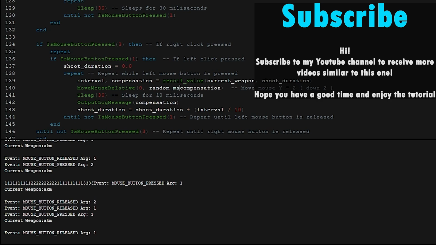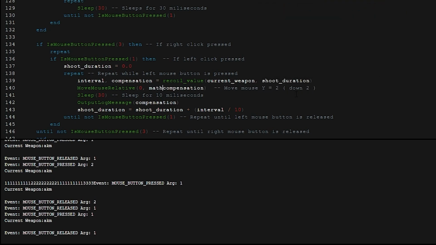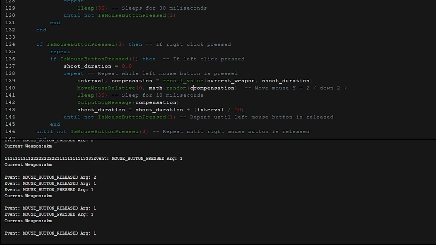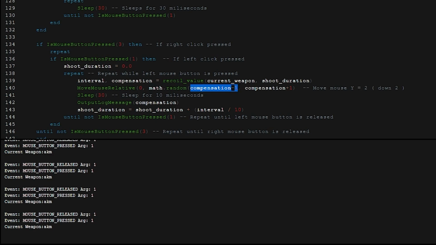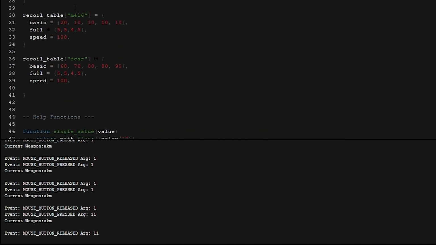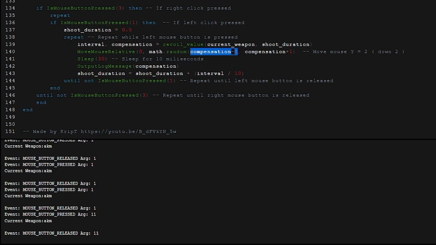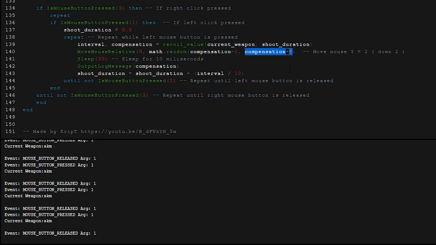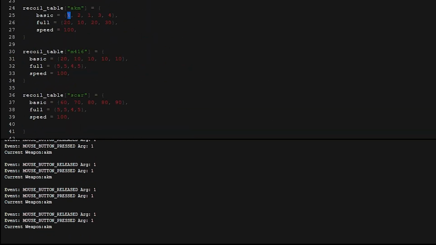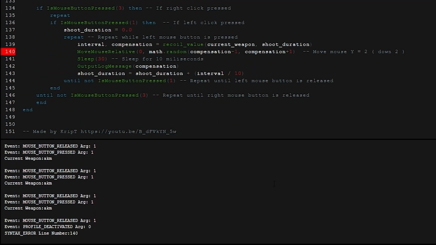We can do random dot, the other way around, Math.random, and then we just get our lower number. So to get our lower number, we're going to do compensation - 1, and to get our higher number, we're going to do compensation + 1, which means it's going to generate a random value around compensation, right? In this case, the first one is going to be 1. It's going to be compensation - 1, so the random value is going to be between 0 and 2 for the first value over here. Okay, just an example.